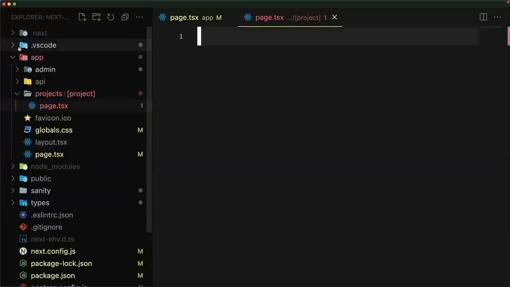So a folder and a route doesn't really exist until there's a page.tsx under it. So that's how Next.js knows to say, okay, I'll create a page for this route. So good to note, if there is no route, then it's kind of private and it doesn't get used or shown to the public.